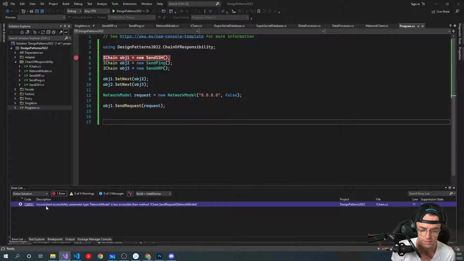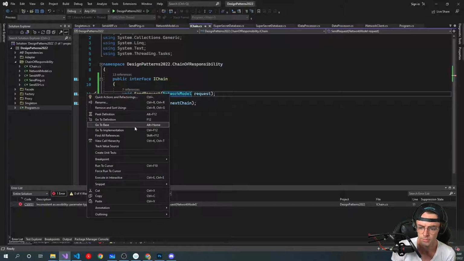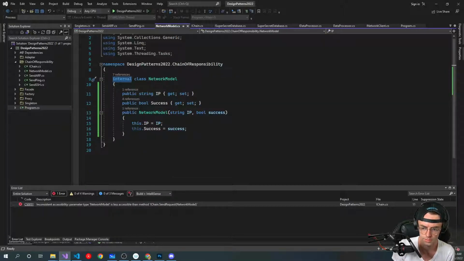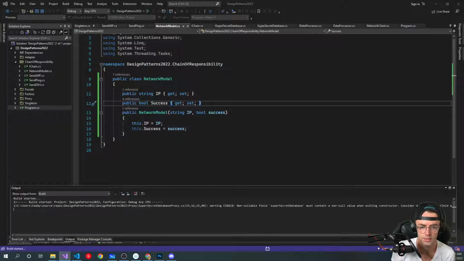So let me see here. Send request. Network model is less accessible. So I think it has to do with this public. Okay, so that went away.